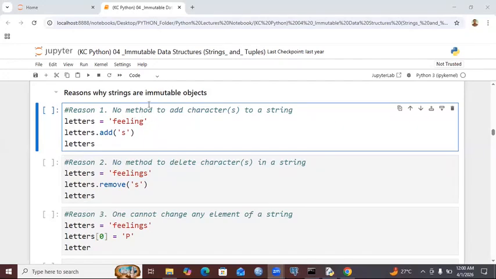We will learn what is called the immutable data structures, which are the strings and the tuple. We'll learn the reasons why we say strings are immutable. Okay? Now, the first reason is this.